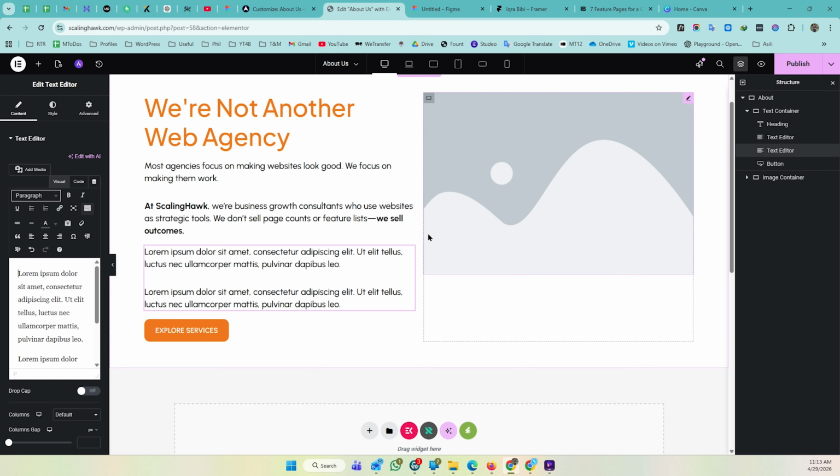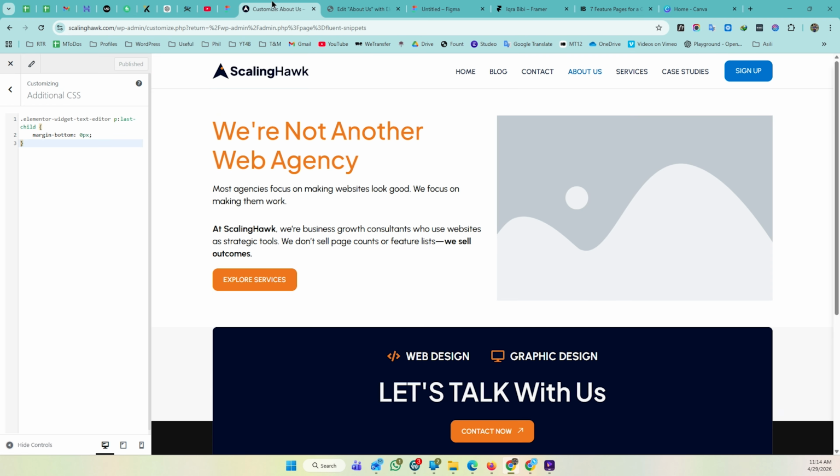Now let me quickly explain what this code is actually doing, so you understand what you are doing. This part targets specifically the Elementor text editor widget, so we are not touching anything outside of it. This targets the last paragraph inside that text editor widget, because the extra space comes from the bottom margin on that last paragraph, and this part simply sets the margin to 0, which removes the gap. So the logic is simple: find the last paragraph inside the Elementor text editor and remove its bottom margin. That is all this is doing.